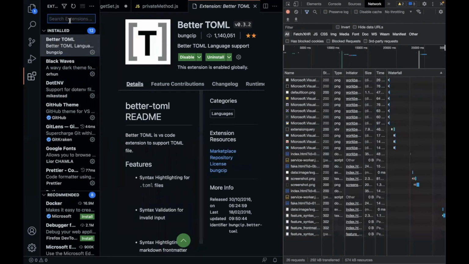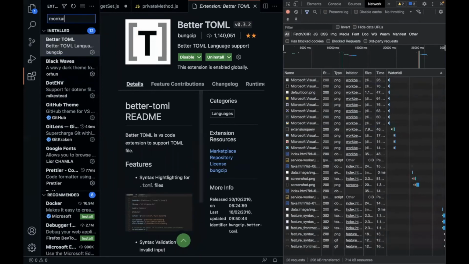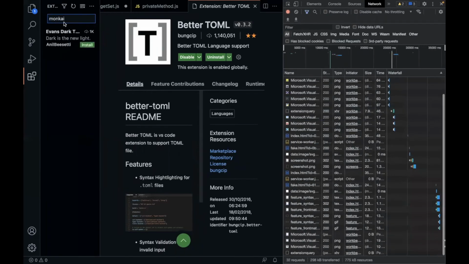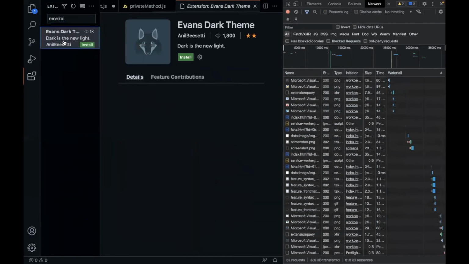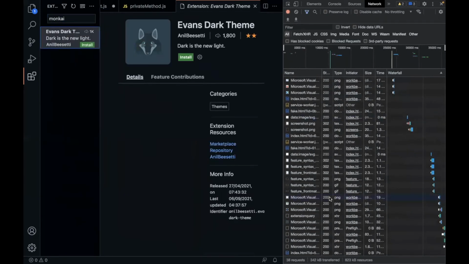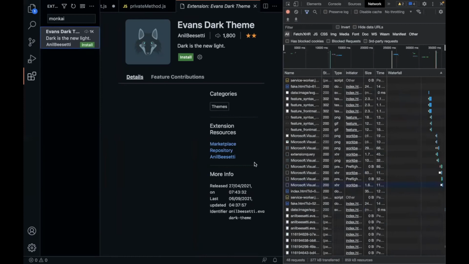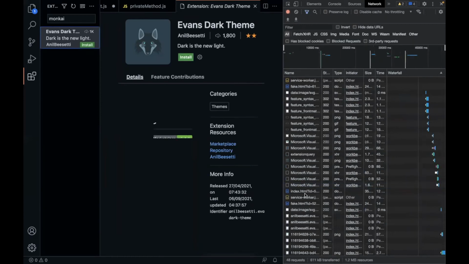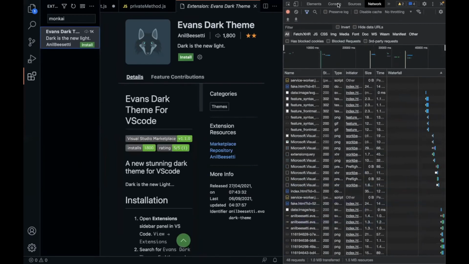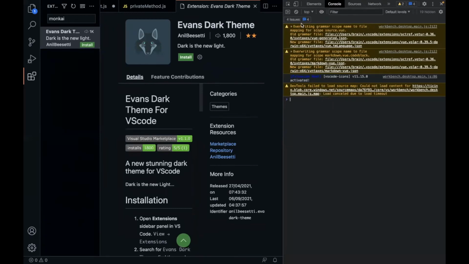So let's just search for Monokai. I think there's a thing called Monokai. Can't remember. So we have a dark theme. So you see things are being loaded right here. I can install, and then you see the network traffic moving up, showing that we're currently downloading something.